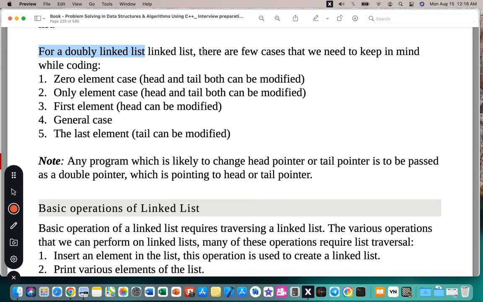Then we keep going. There are a few cases that we need to keep in mind while coding. Zero element case, head and tail both can be modified. Only element case, like one element, head and tail both can be modified. First element, the head can be modified. General case, and the last element, tail, can be modified.